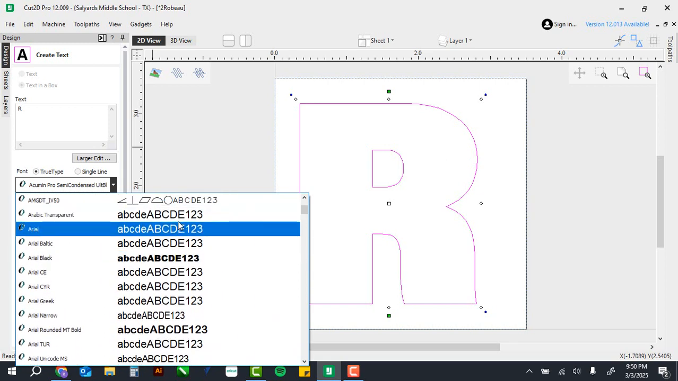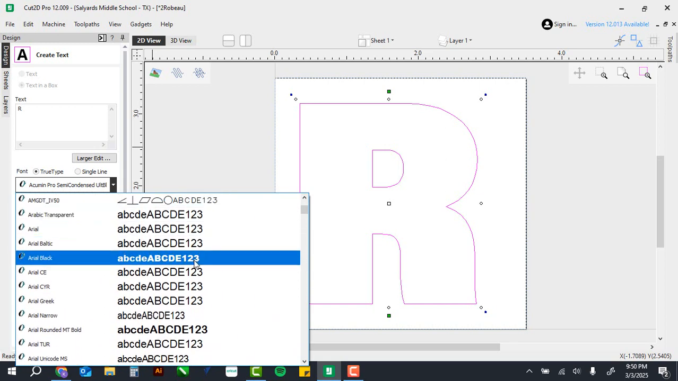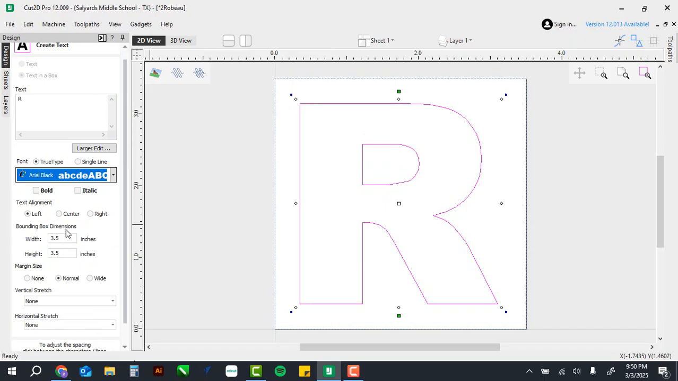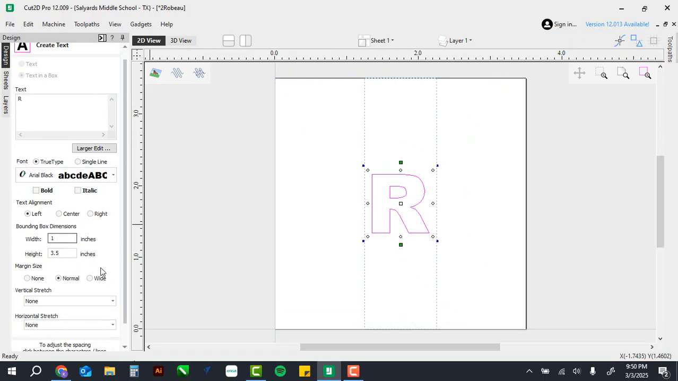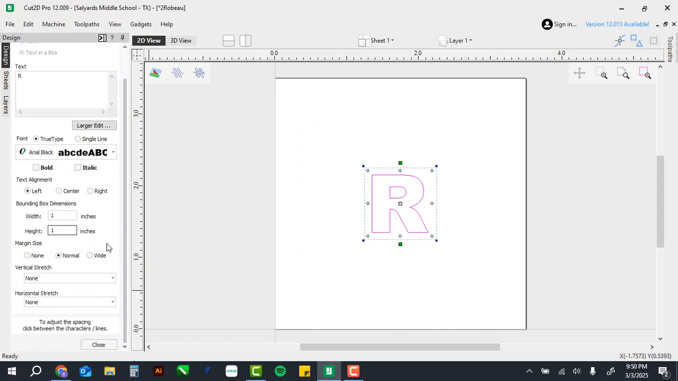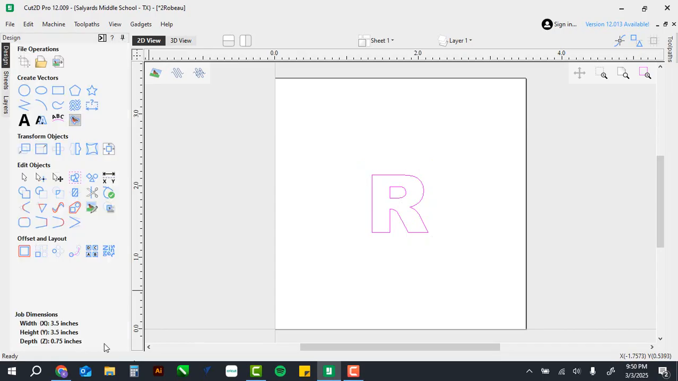Like these right here wouldn't really work. This one might work, and I think you have this one, so I'll use this one. This is called Arial Black. Right now it doesn't matter what size you make this thing. If it happens to be tiny like this, that's okay. It doesn't matter. So just type the letter you want in the font you want, and then scroll down and hit close.